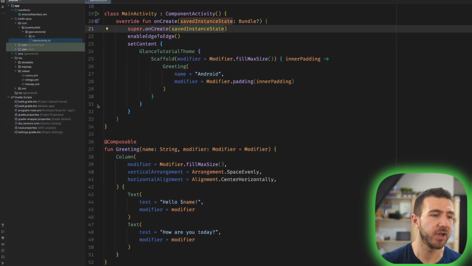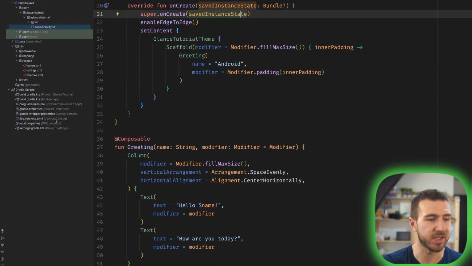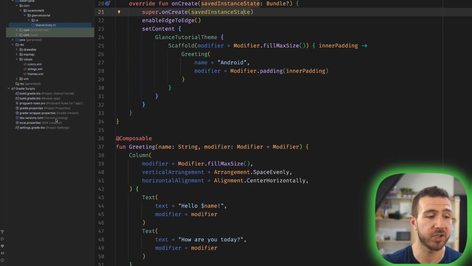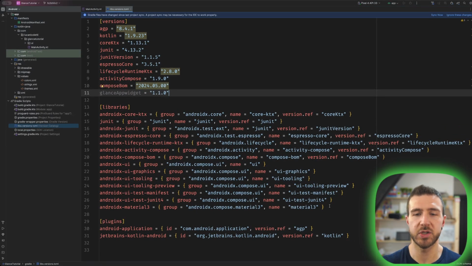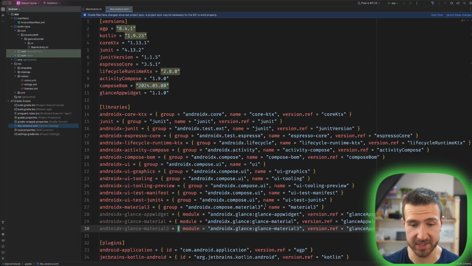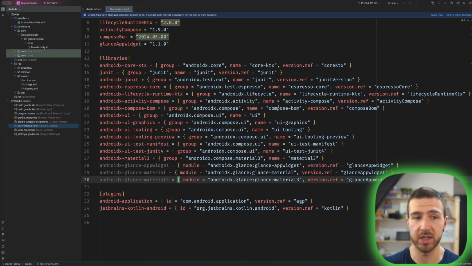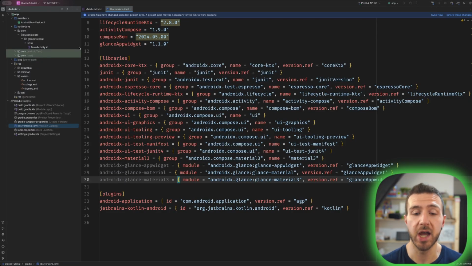To get started, we need to define the dependencies. To do so, we will open the version catalog of our project and define a version for our widget with Glance. We will then need to define our dependencies as well using the version that we just declared. At the time of recording the video, the latest version released for Glance is 1.1.0, and the three libraries that we need are Glance Widget, Glance Material, and Glance Material3.